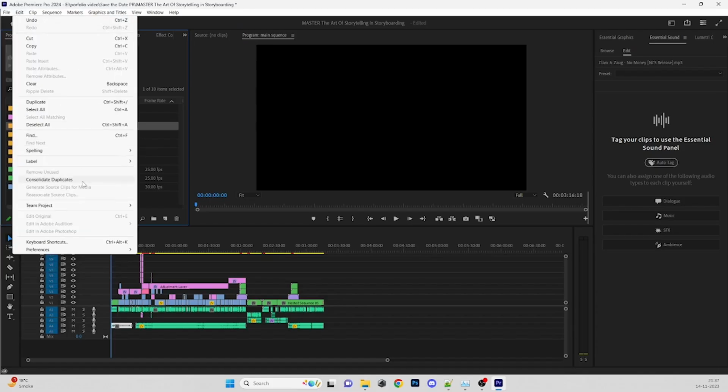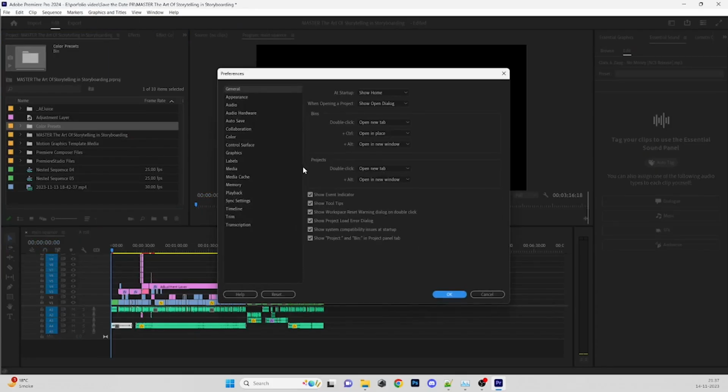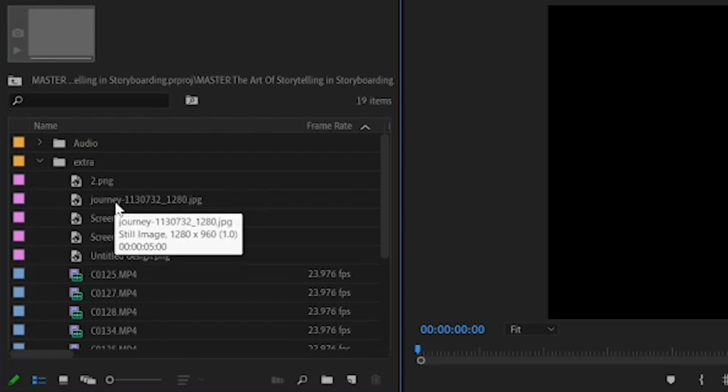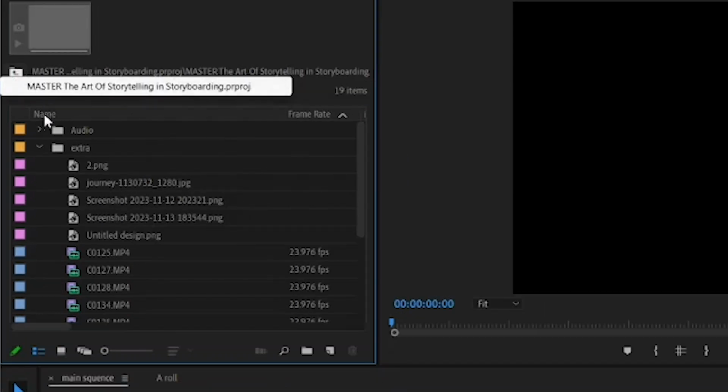Since I have a solution, go to General, double click here and choose Open in Place to ensure that every time you open a folder, it will open in the same tab. You can also return to the main folder by clicking on the back button here.